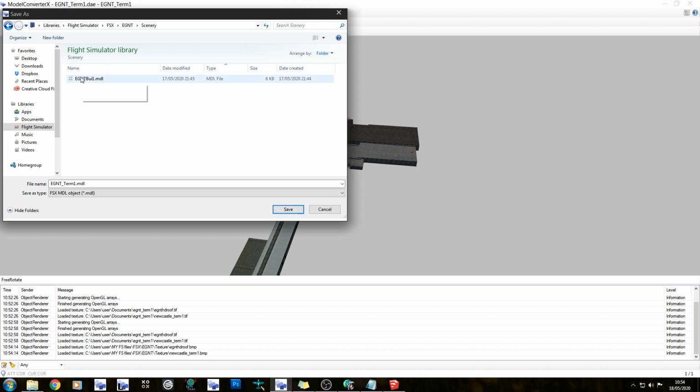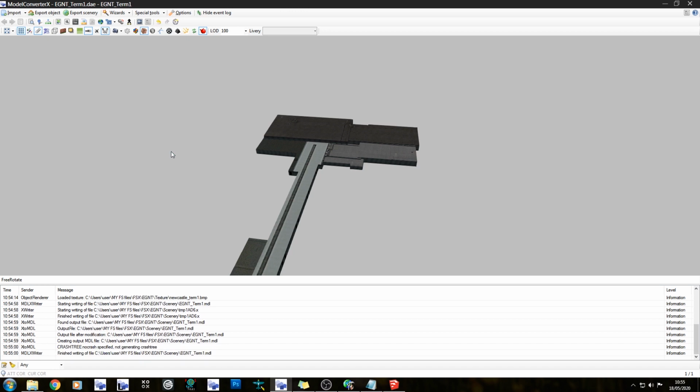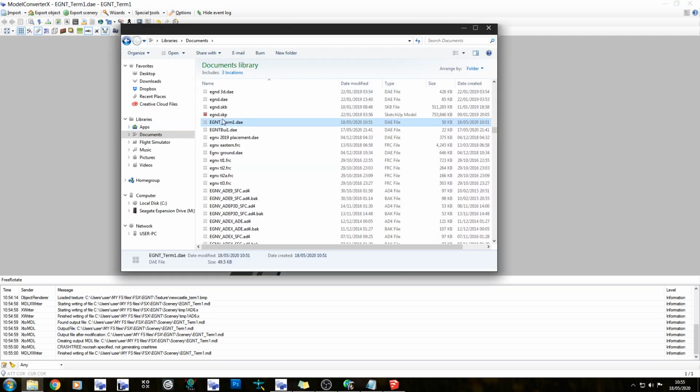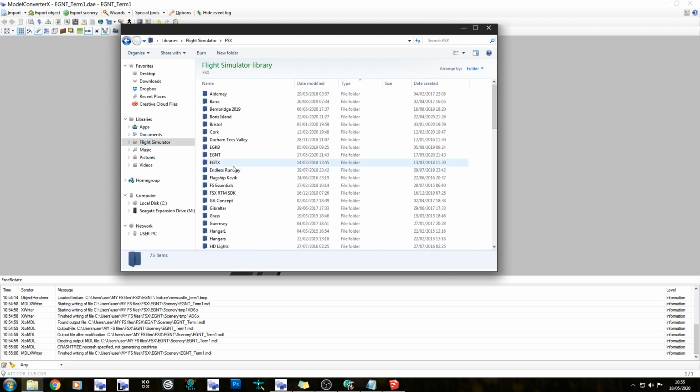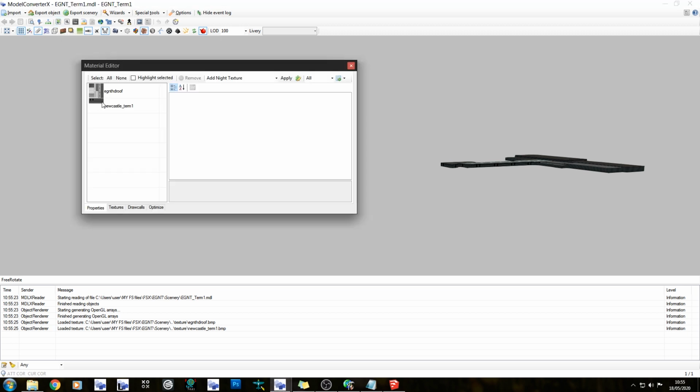Really got one in there from when I tried last night. Just save that. Finished writing. Very good. Okay, so that is now exported. What we want to do is bring it back into Model Converter X. There we go, just like that. And now we can start applying our special textures if we need to.